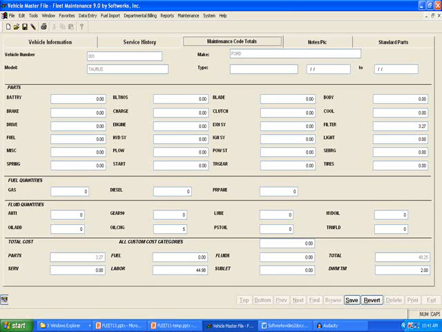The Maintenance Code Totals page contains totals for each of the maintenance codes used in the system. The Recalculate Maintenance Code Totals option on the Maintenance menu allows you to recalculate these totals for any date range. You may want these totals to reflect lifetime costs or yearly costs. The reports can be used to get totals for any time period.